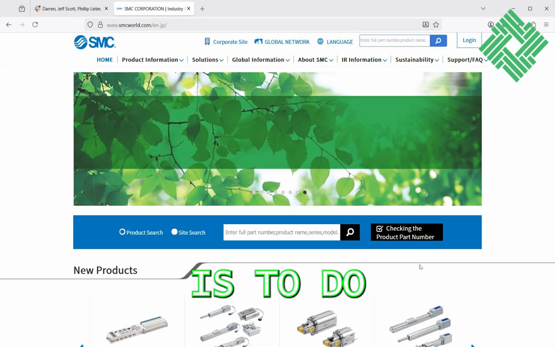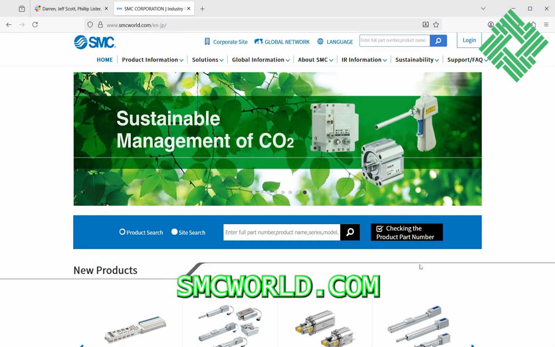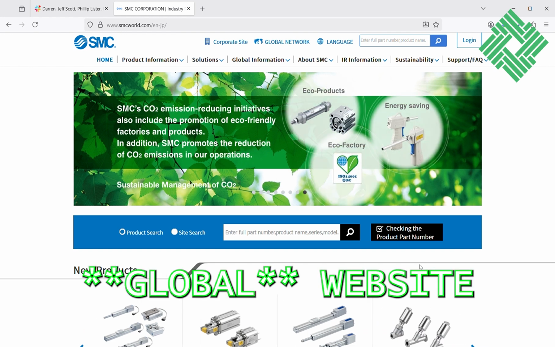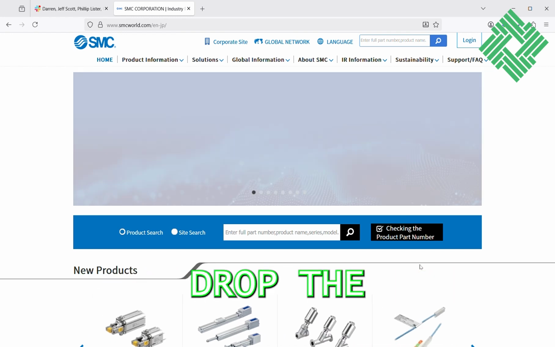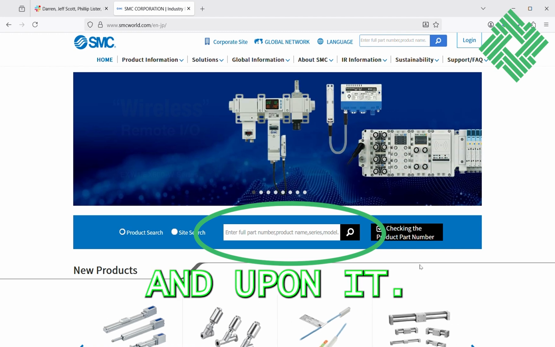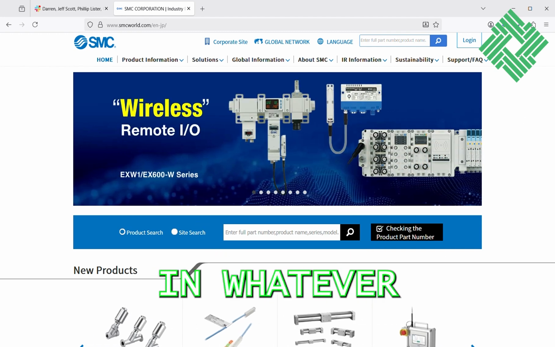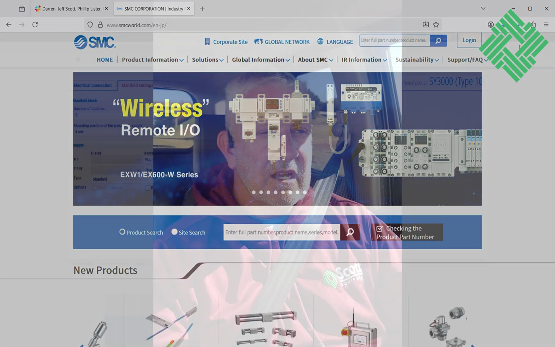The third way is to go to the smcworld.com website. That's the European website. Log in and then drop the part number in the search box, and upon it populating, it will give you the CAD and pull it in whatever form factor you need.